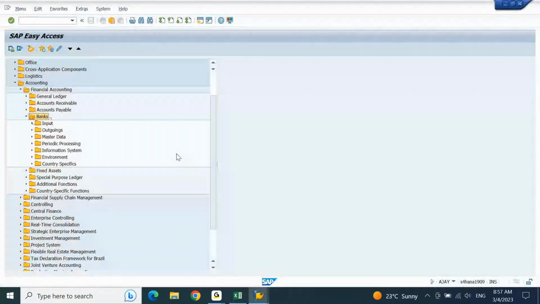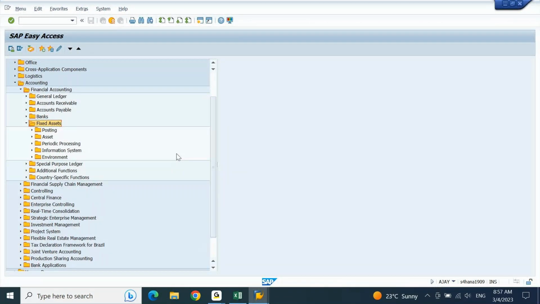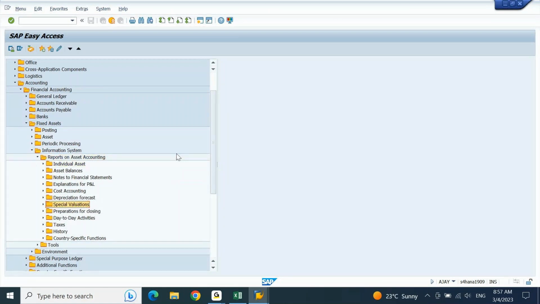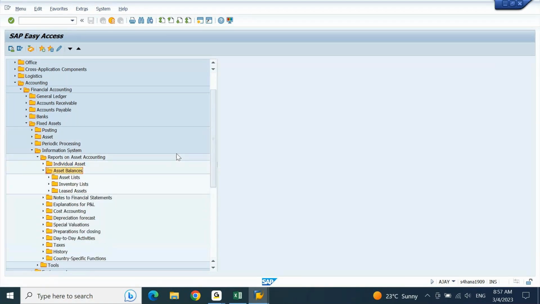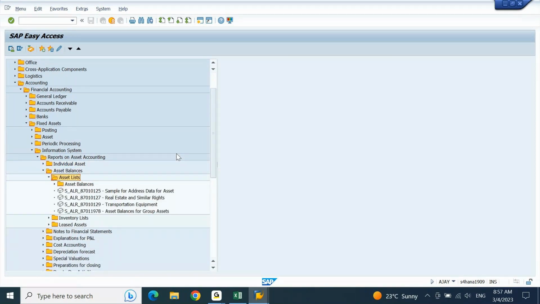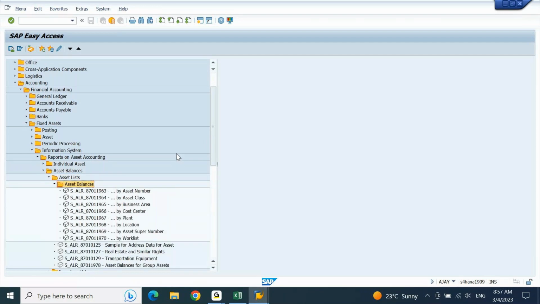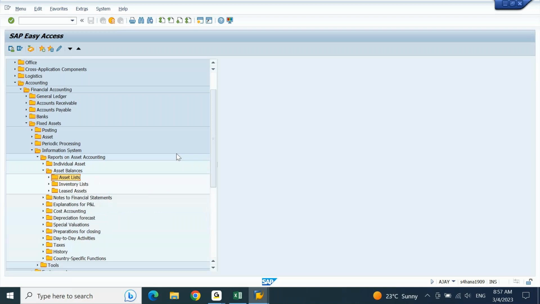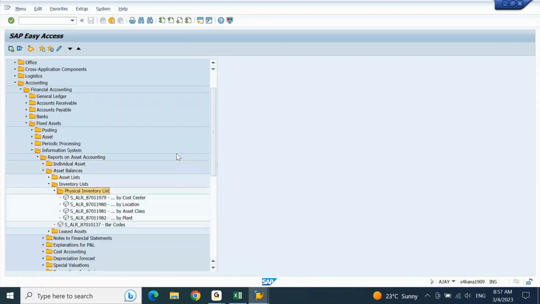For asset, you have again information system, reports. We do not have specific to master data. Individual asset, asset list, balances, not least asset, physical inventory.